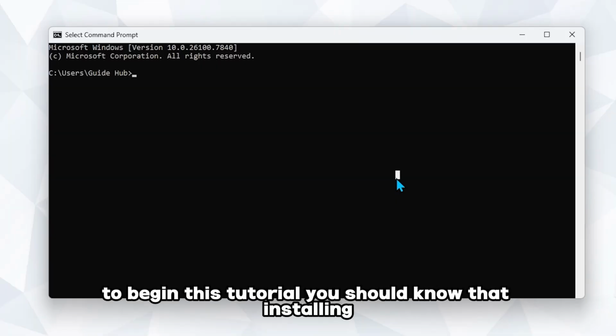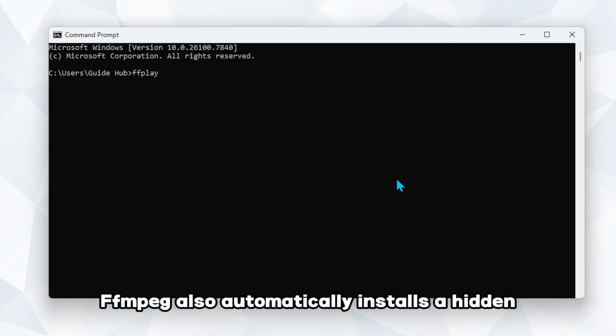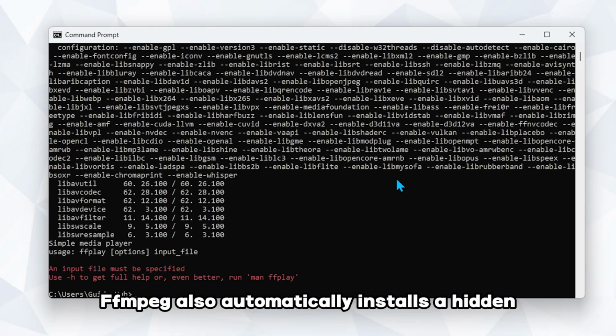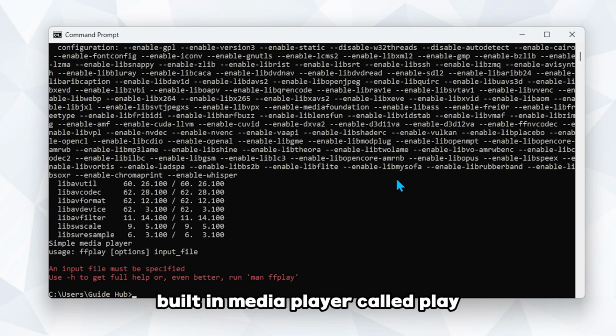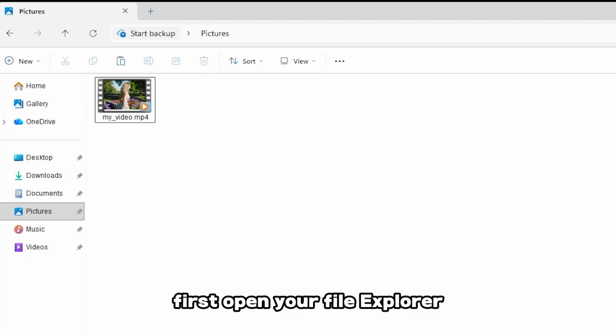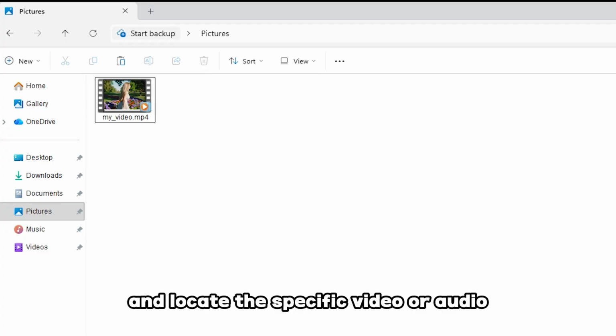To begin this tutorial, you should know that installing FFmpeg also automatically installs a hidden, built-in media player called FFplay. First, open your File Explorer and locate the specific video or audio file that you want to test or preview.